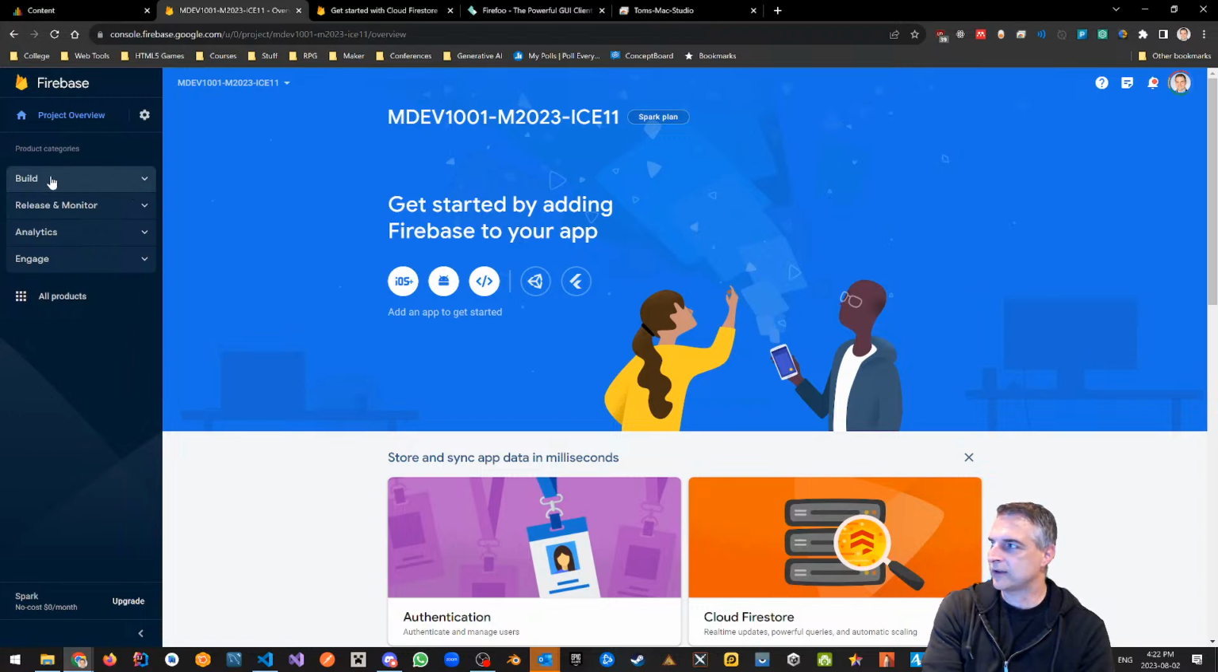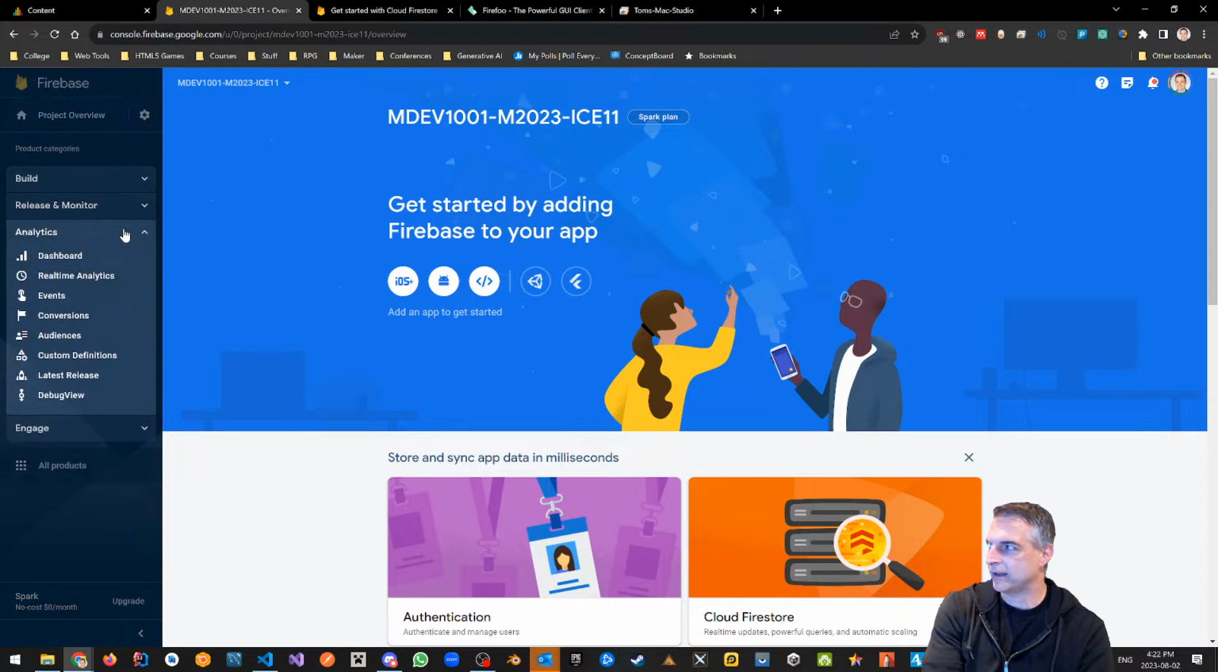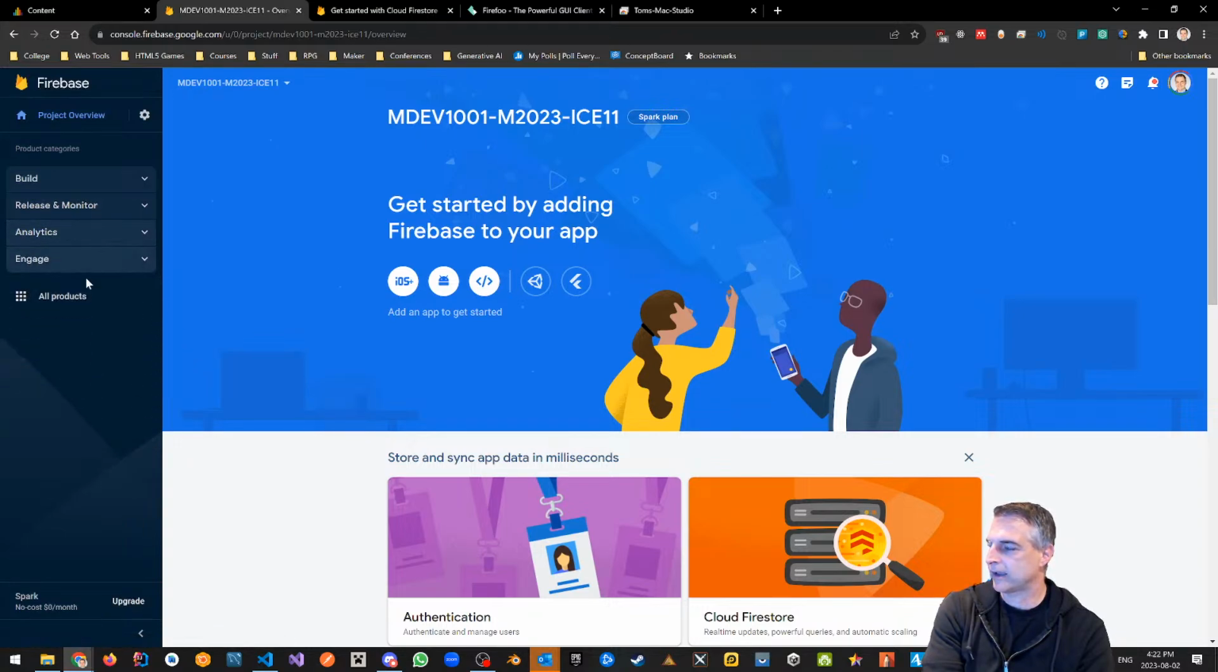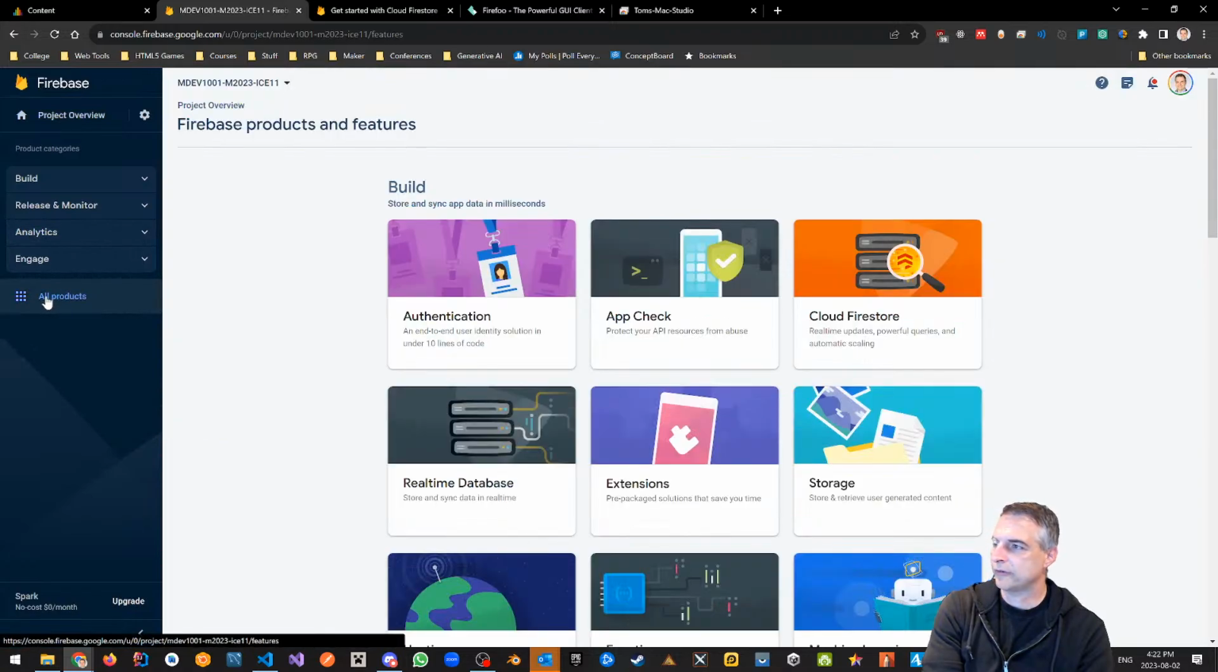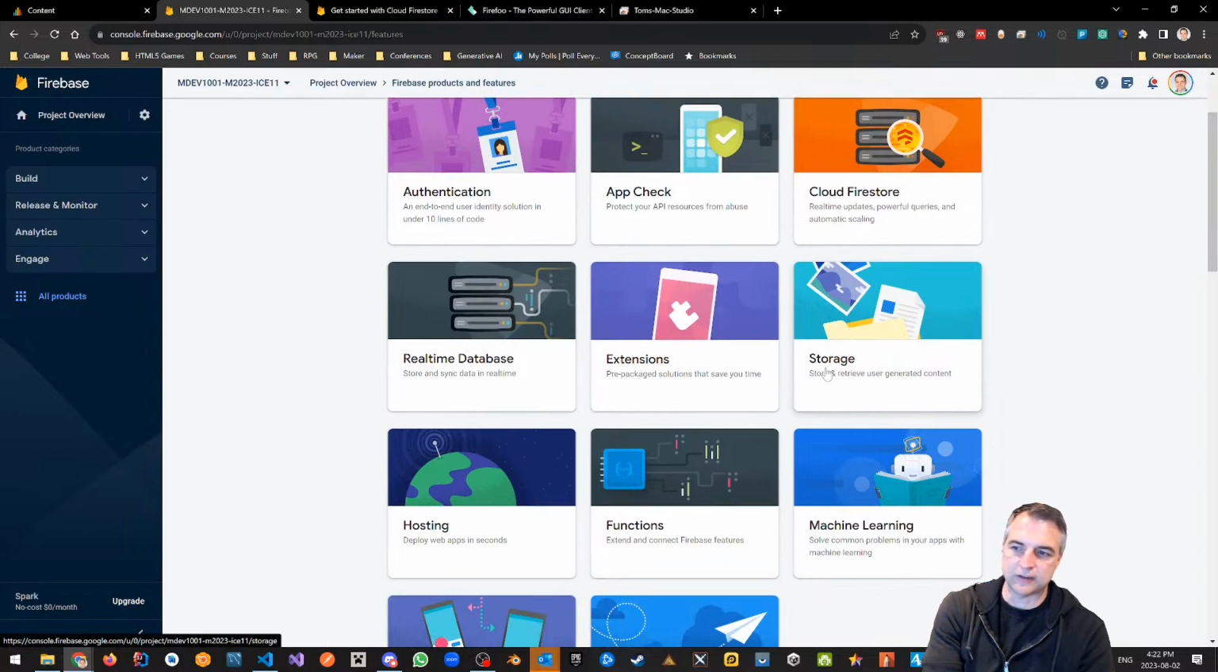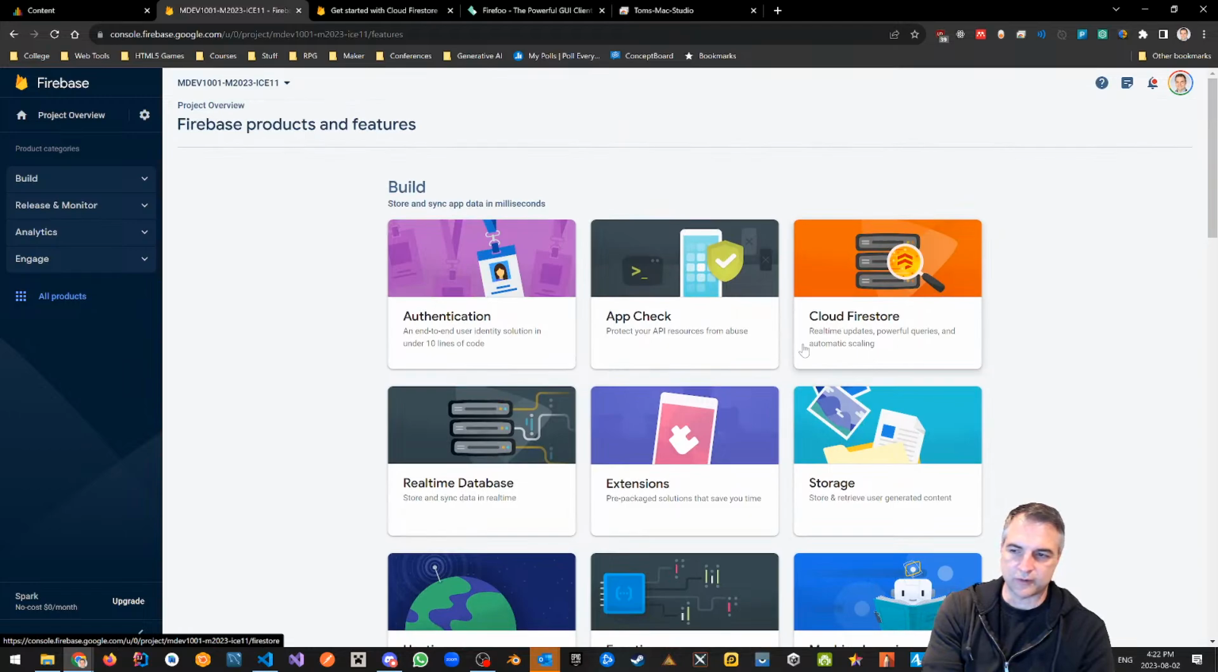First, on the left, you can see there's Build, Release and Monitor, Analytics, and Engage. Right now, our analytics are turned off. We can always turn them back on if you want to, like I said. You can also look at all products if you really want to, like authentication and other stuff. We may need to do this next week because of machine learning, because there's a lot of stuff out there that's really great. Let's get back to Build.